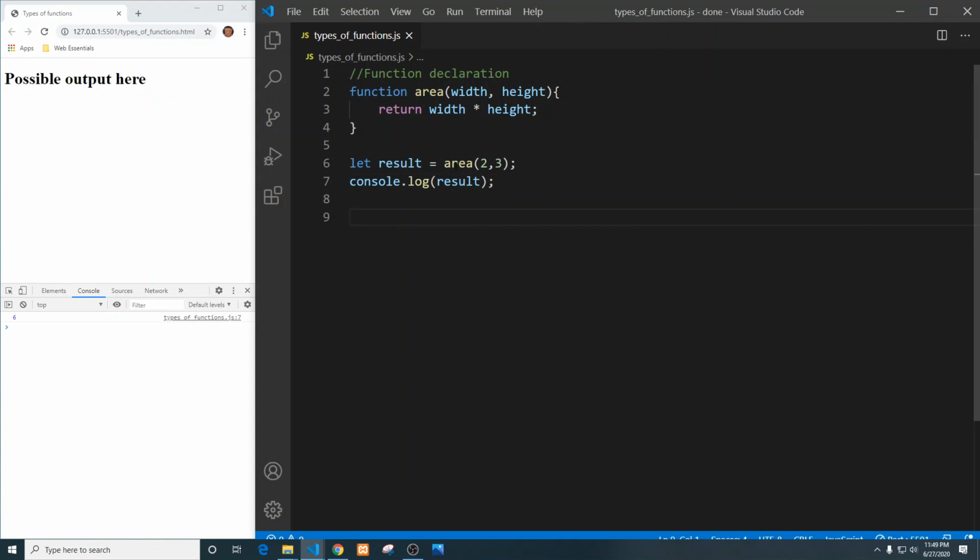So what happened here? We called the actual function area right here. And we actually used the arguments 2 and 3, which go into the parameters width and height. 2 for the width, 3 for the height. That data then went into the actual function and multiplied the width times the height, and we returned it. Where did we return it? We returned it right here. And that value then goes to the actual variable that we created, result. And that's why we just logged that out here.